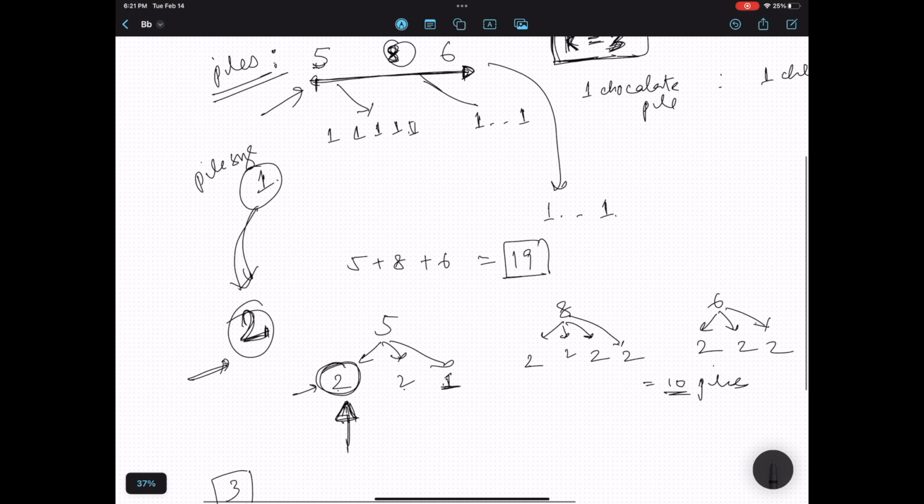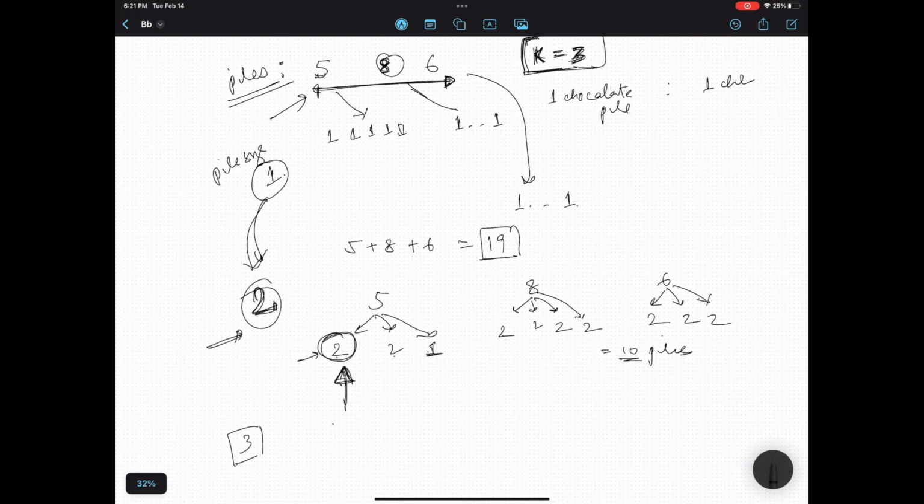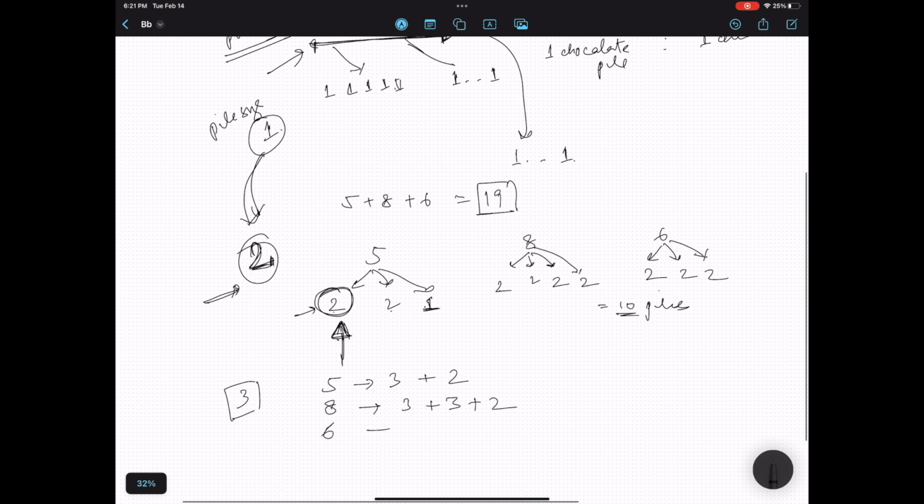So 5, 8 and 6, right? 5 would be divided into 3 and 2. 8 would be divided into 3 plus 3 plus 2. And 6 would be divided into 3 plus 3. So now how many piles do we have? This is 2, 2 and then 3 and 2, so 8 piles, or actually 7 piles. But we can easily distribute among 3, right? So 7 is definitely greater than or equal to k, so we are good, we have sufficient piles.